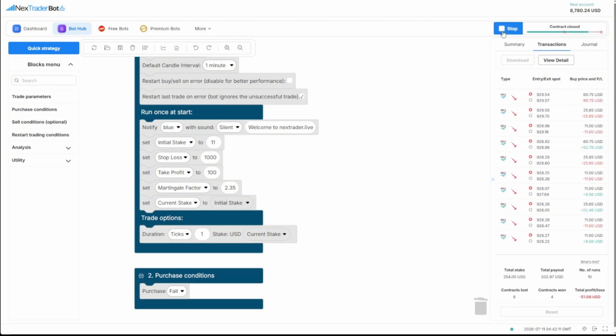And if you ever need help, head to the More menu and open Tutorials and Guides. You'll find step-by-step walkthroughs and videos covering everything from building your first bot to using advanced strategies.